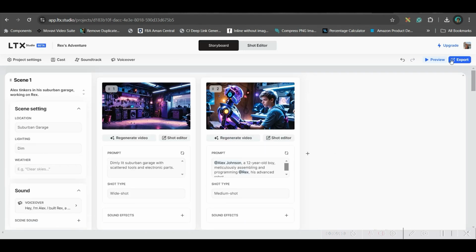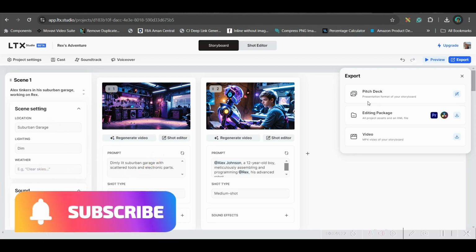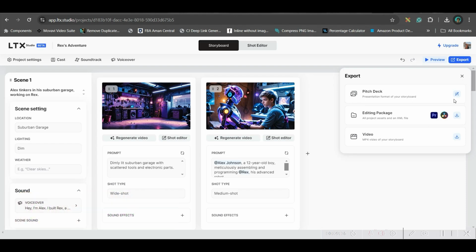So this way, once the entire thing is done, you can go to export option. Here they give 3 exportable files option. One is pitch deck, which is basically scene by scene, frame by frame, separate images will be generated, and you can further make the video in some other software. That is also possible. Second is editing package.